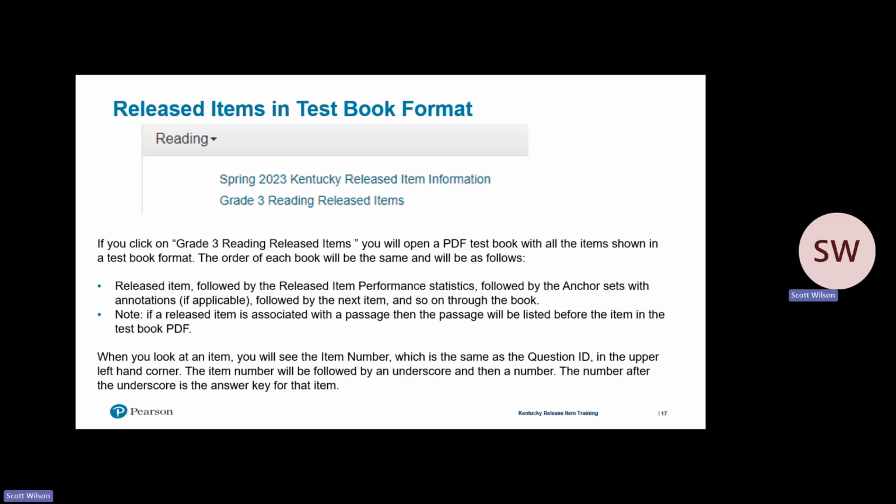The first thing in the book you'll see is the released items, followed by the released item performance stats. After that will be the anchor sets with annotations, if applicable. So if it's a multiple choice, those won't be there. And then followed by the next item, and so on through the book. One thing to note, if the released item is associated with a passage, so for example, in reading, the passage will be listed before the item in the test book.